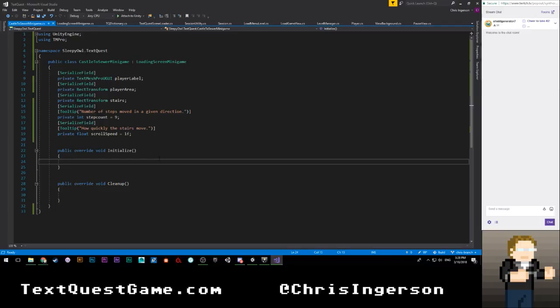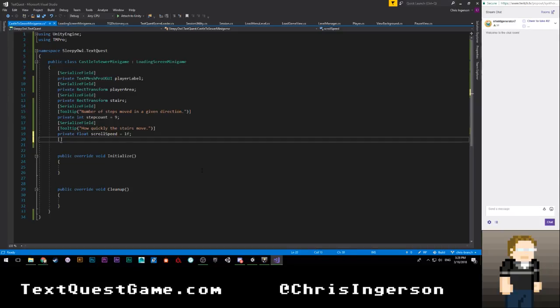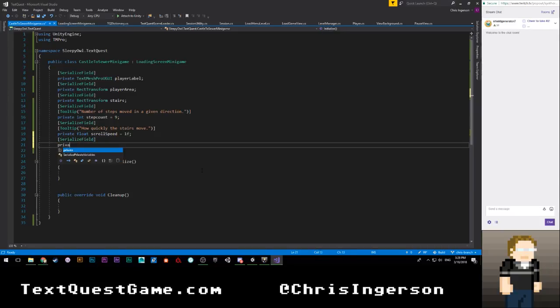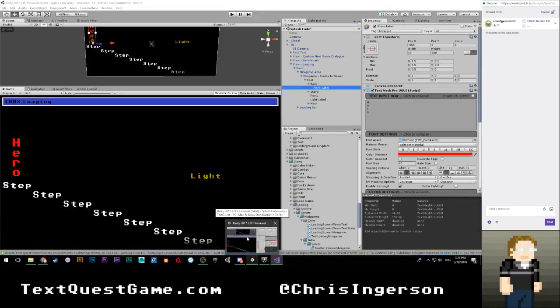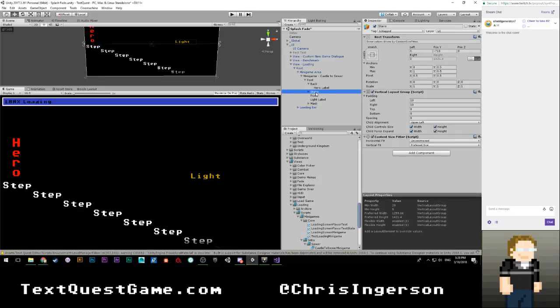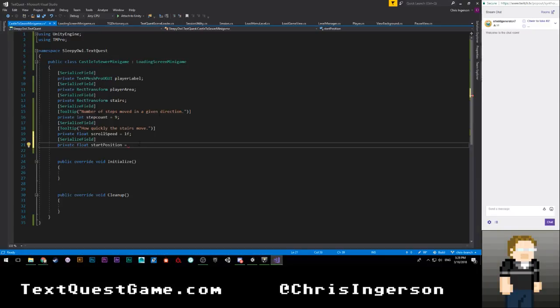I guess we'll also probably want a couple of things. So let's say serialize field, private float, start position. Start position is equal to. Probably don't even have it selected, so I can't really tell that. Yeah. Negative 710. Okay.